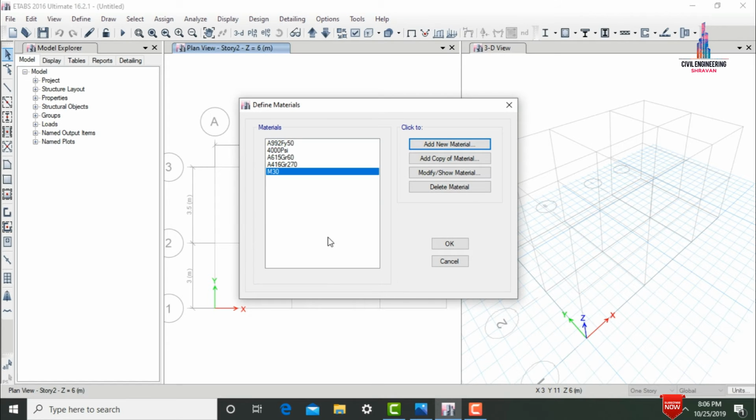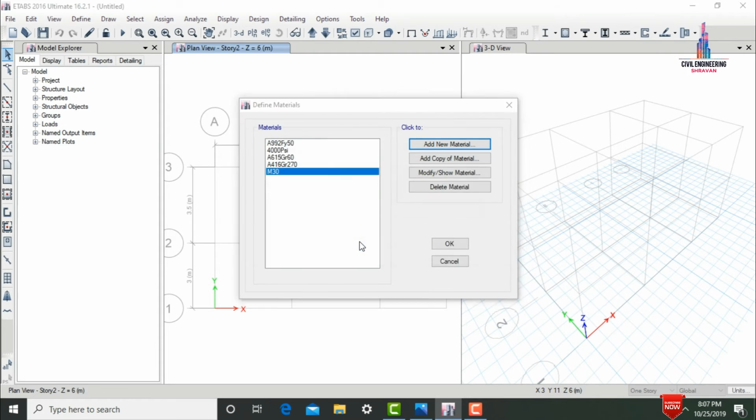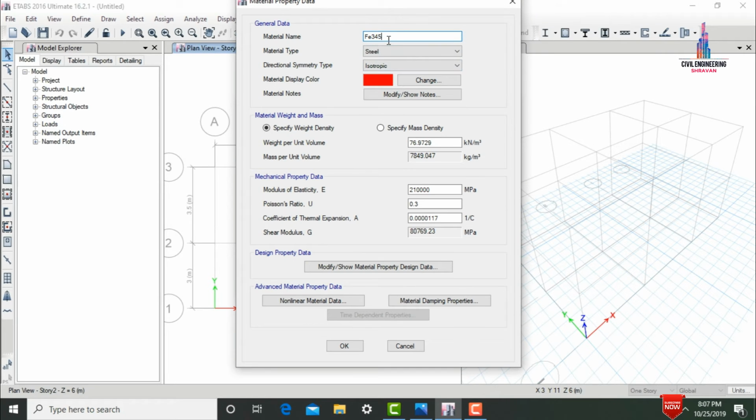After that we need to define one more material, the steel. For that click on add new material. Here we need to select Indian. Again I am selecting the steel design. It will consist of grade Fe 345, but as per my assumption I am assuming Fe 500 grade steel. So we need to add that respective Fe 500 grade steel. For that click on OK option here. Here we need to change the name from Fe 345 to 500.